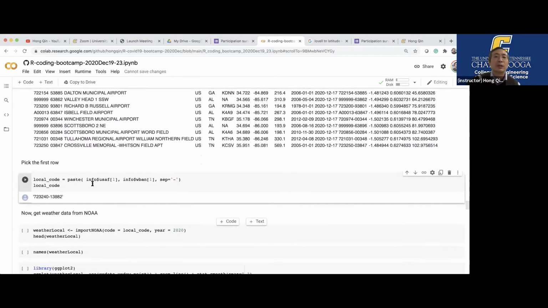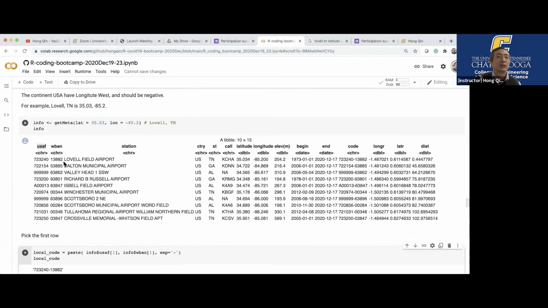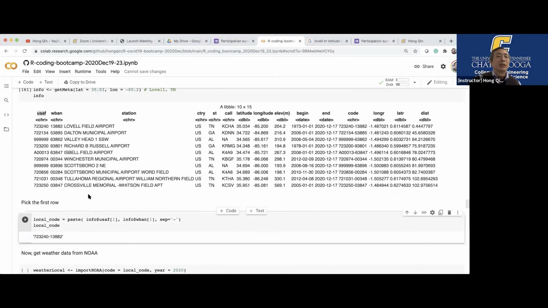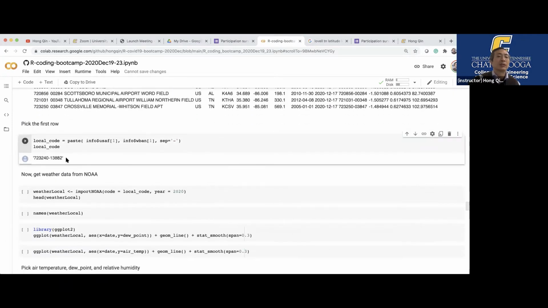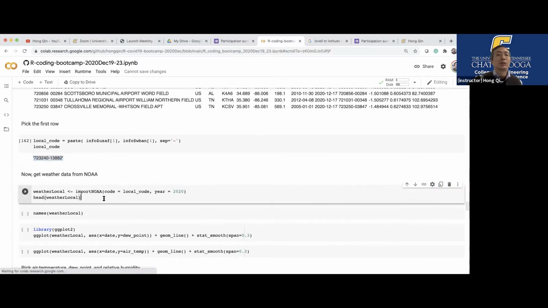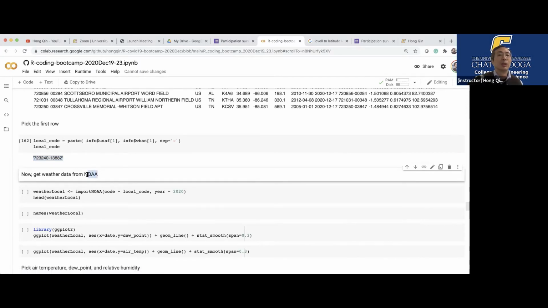You don't have to care about that either. Basically, this is almost like a social security number to get the weather data, and we are going to use those two codes and just import the data from the NOAA database.